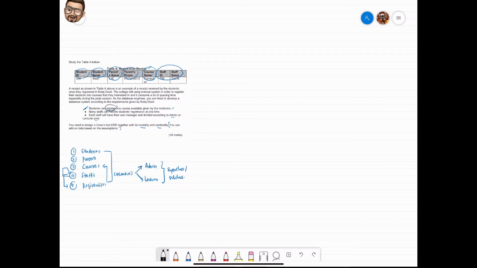So now let's take a look at how to draw the ERD. If you take a look here, students can register any courses available, so it means many students, many courses. Of course, the registration would be the bridge in between student and courses. So by right we will have students. Inside the student we have the primary key of student ID, then maybe you have student name. Since you can assume data on your own, maybe you add student email, for example.